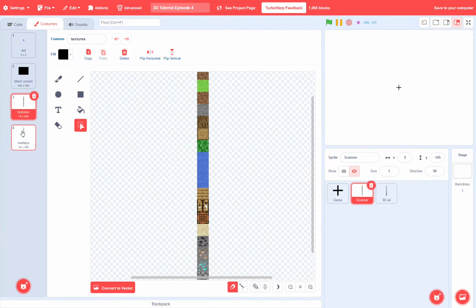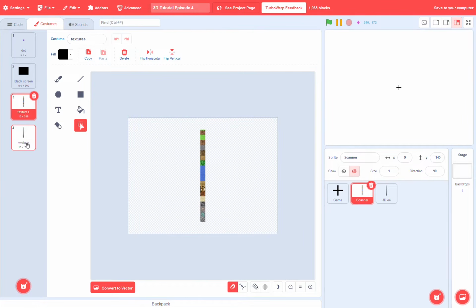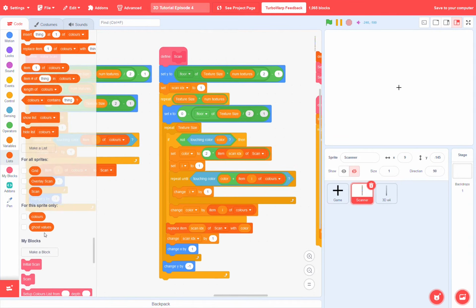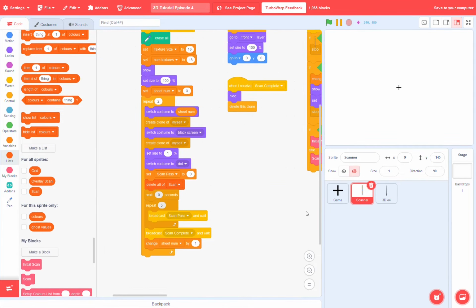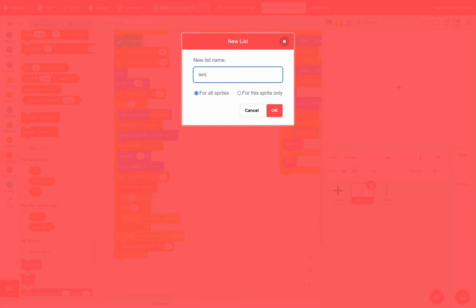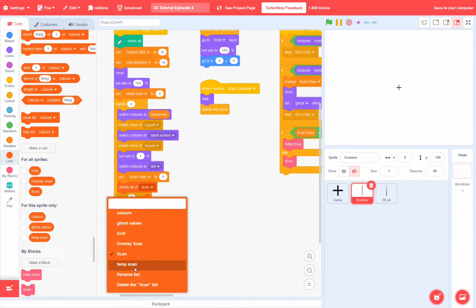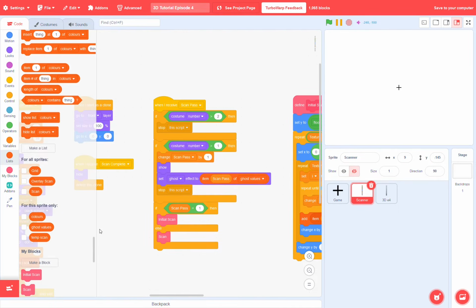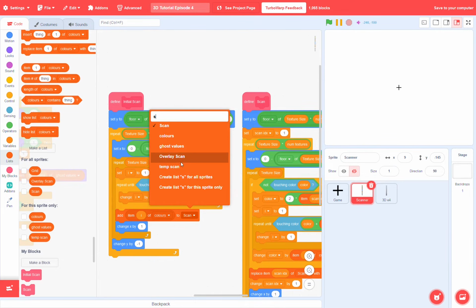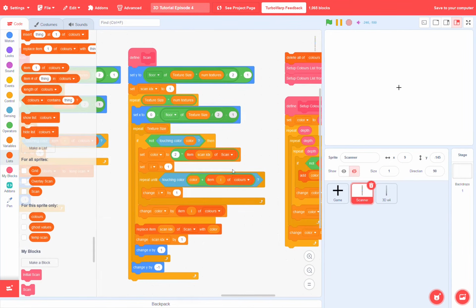Now I'm going to scan our costumes into 2 different lists, so we can easily get out these overlay costumes. So I'll make a new list called overlay scan for all sprites. Now I don't want to have to duplicate any of our scan code here, so rather than scanning directly into the scan list, I'll make a list called temp scan for this sprite only, and replace all instances of the scan list with the temp scan list. Make sure you have every single one of these, because if you don't, that can cause issues.